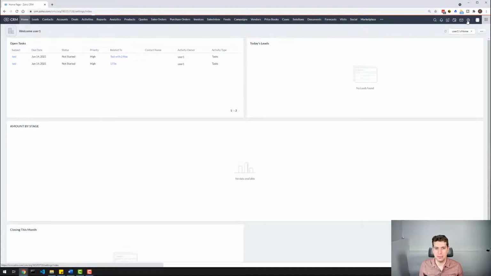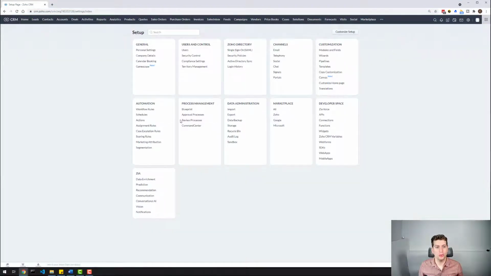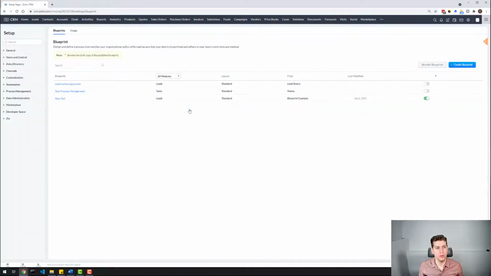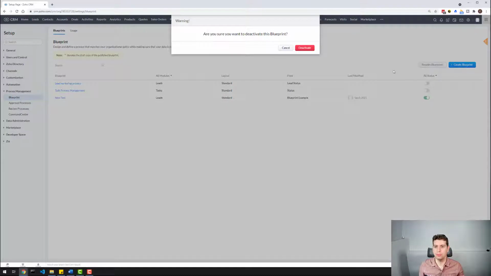We're going to go to the settings page. We are going to go to the blueprint, which is under the process management heading over here. We're going to select this. We're going to come to the blueprint stage. Now we've gone through and we have a couple of these already created. The lead nurturing process is one that's already created. These other two were tests by me, but in this case, we're going to go through and we're going to create a blueprint over here.